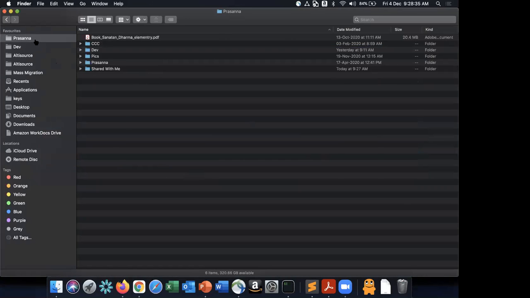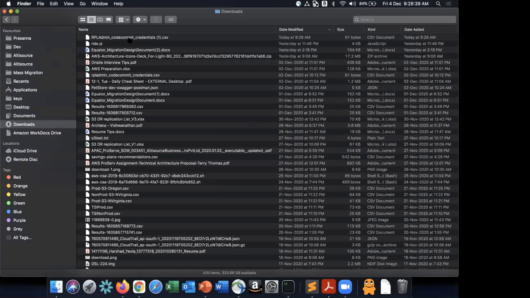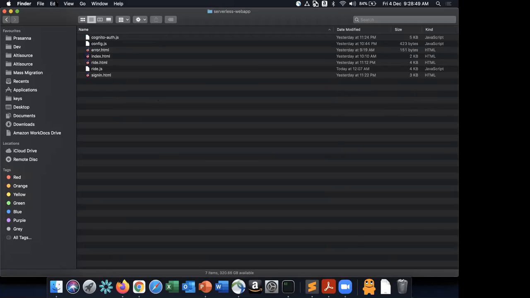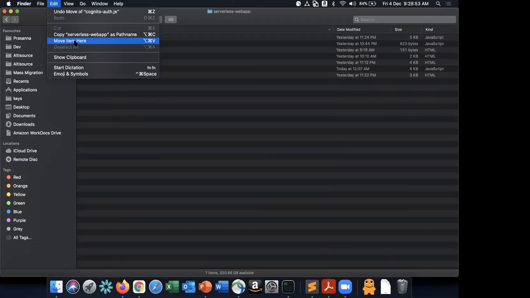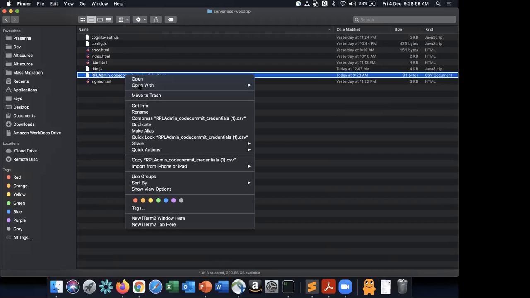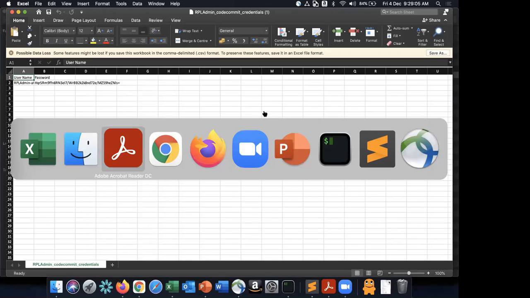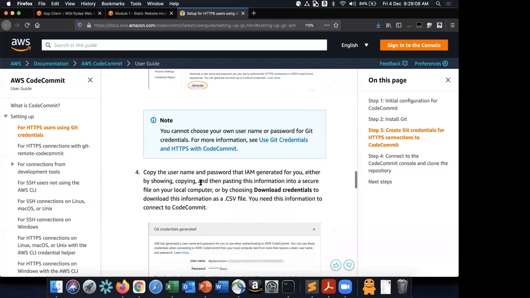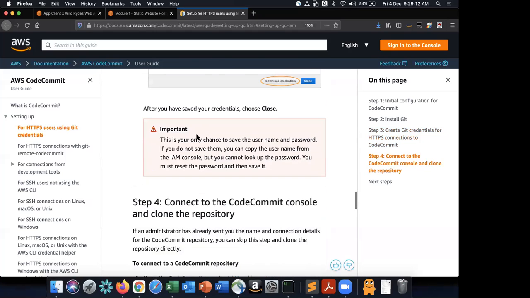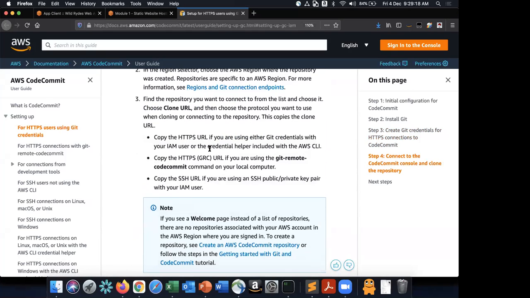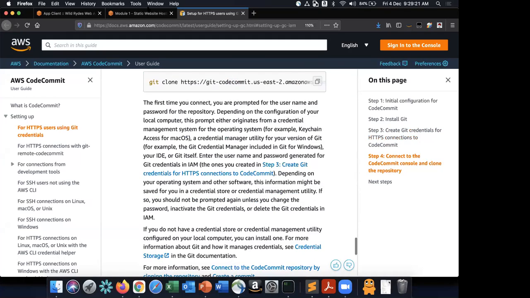I'm just going to go to downloads. Okay, this is my Code Commit credentials. I'll just open it because I may be needing it. Okay, I'll just keep it handy. So let me just go back. Once that's done, download the credentials. So now you have created the credentials. Okay, so then what you do is you have to go and use that to clone your Git. Okay, we'll come back to that.